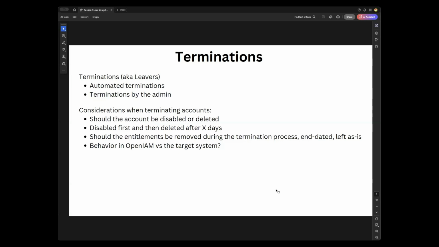So when you're implementing your termination functionality, obviously you should know what your corporation's requirements are. But some common things come up. You should know whether a termination translates into a disabled user, or are we going to delete them? And if we disable first, do they stay disabled? Or sometimes companies have a period where they disable and then do a cleanup after, say, 30, 60, 90 days, so that you have some kind of forensics period. You can review things and then remove them afterwards.